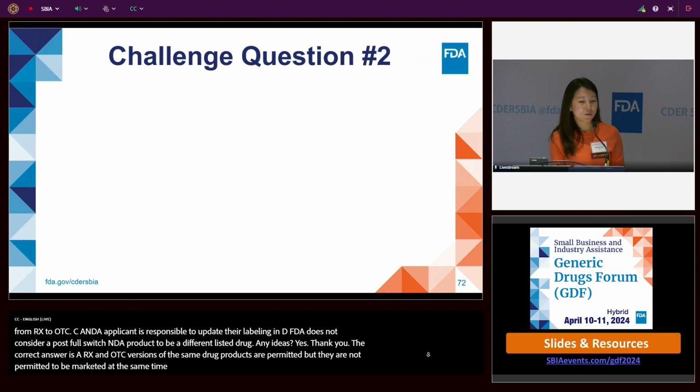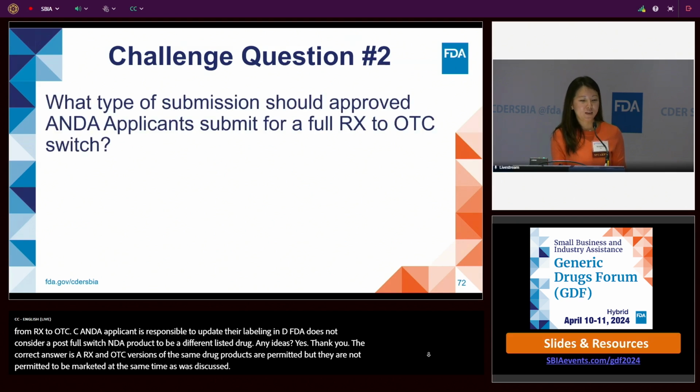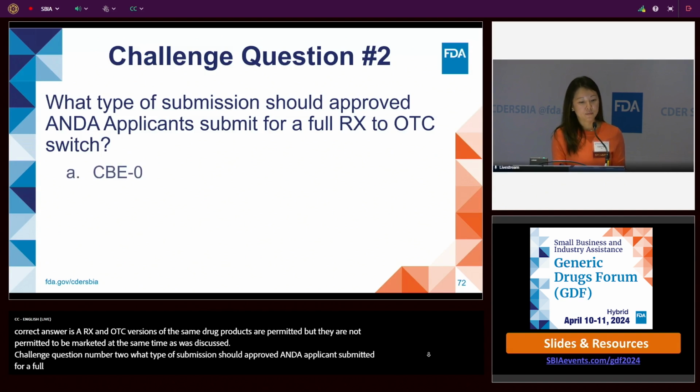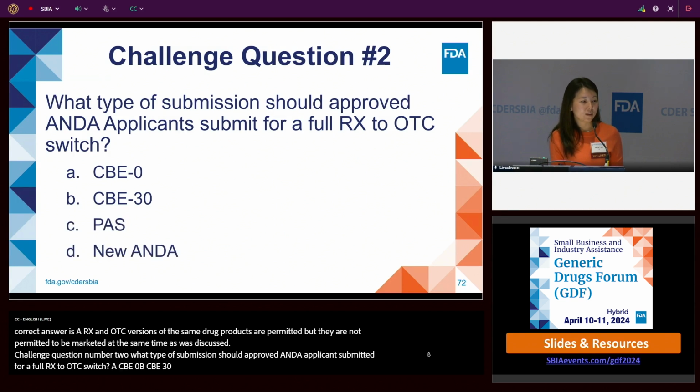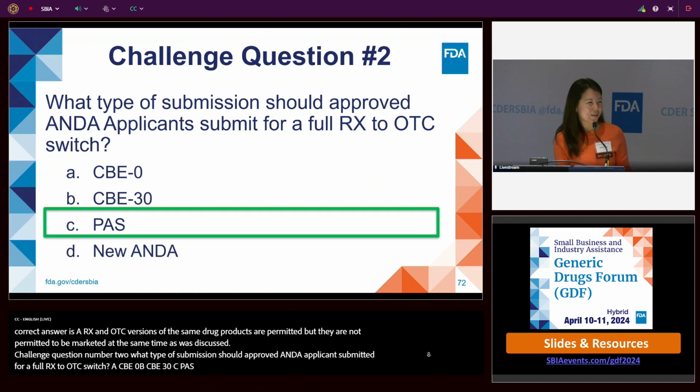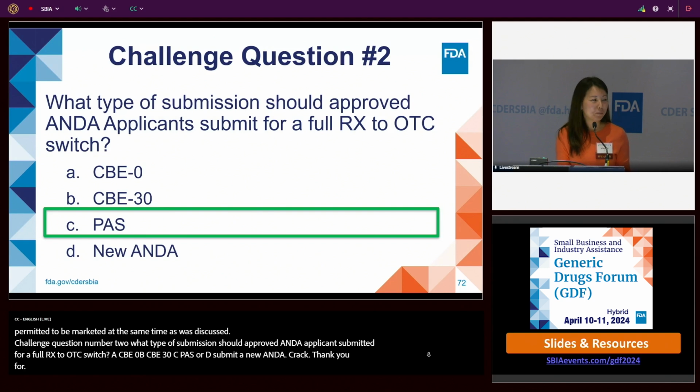Okay, so challenge question number 2. What type of submission should approved ANDA applicants submit for a full RX to OTC switch? A, a CBE 0, B, CBE 30, C, a PAS, or D, submit a new ANDA? Correct, thank you for paying attention. Yes, a PAS. You will be submitting a prior approval supplement.